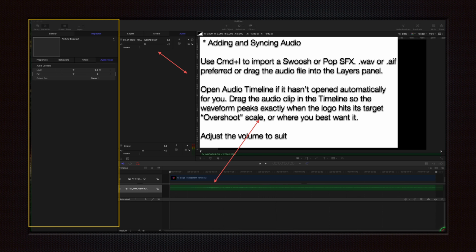Now we're going to add some audio. Use Command-I to import a swoosh or pop SFX. A WAV or AIF file is preferred, or drag the audio file into the Layers panel. Now you select Audio and you can drag your audio file into that. Open the audio timeline if it hasn't opened automatically for you. Mine opens automatically when I drag anything in there.